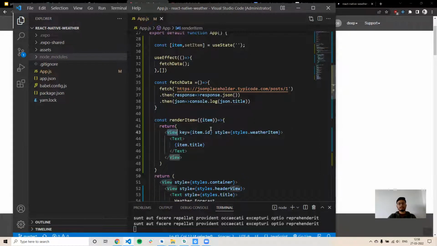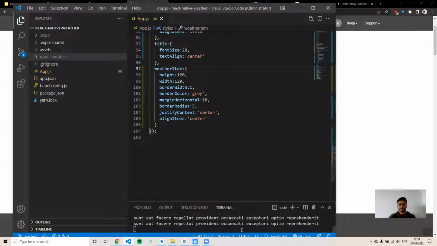In view, we have to add a key element. It's not an error if you don't add a key, but it gives us a warning, and it's good practice to add a unique key to each item in the list. So we use that. And style is how we style the weather item. You can see it here.